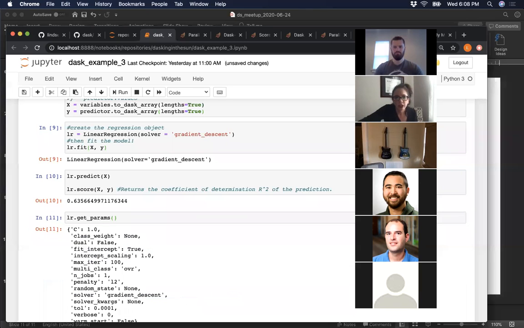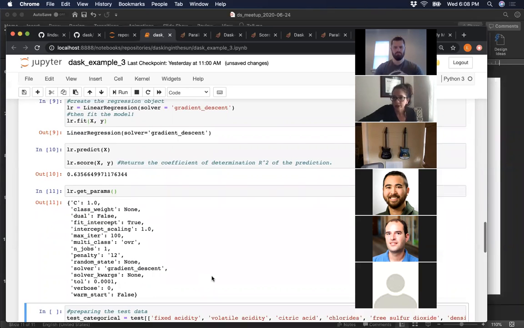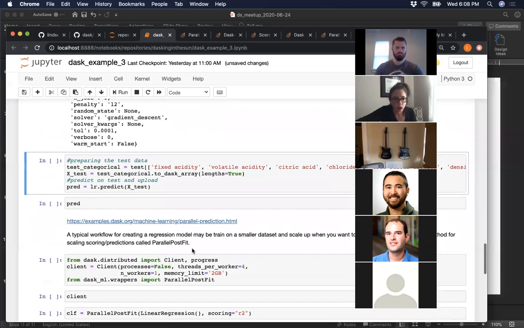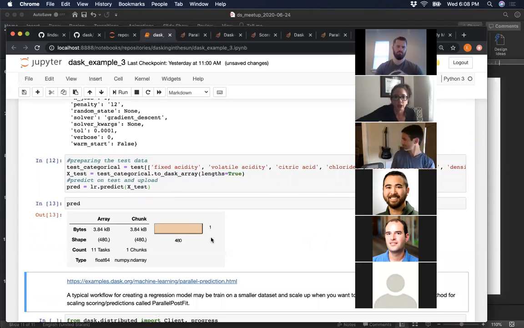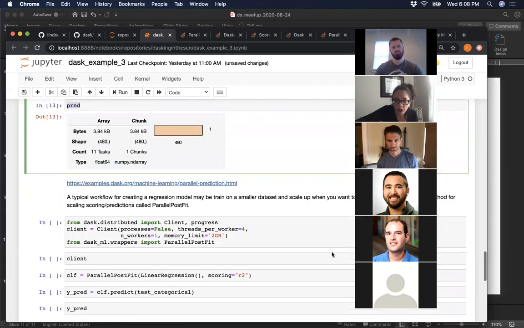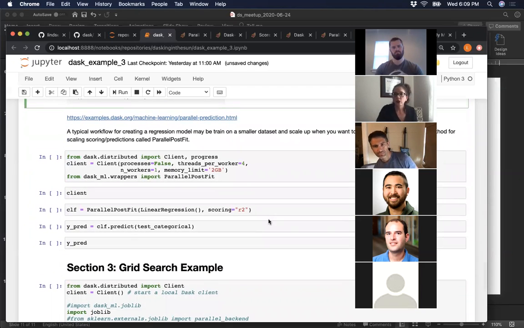Okay, there is a params. We can get the params of the linear regression that we just performed. And then, of course, like any linear regression or any type of regression or model, we want to do a test on our data. So the predictions obviously come out in an array. And here you can see there's the chunk size as well, which is what we wanted.